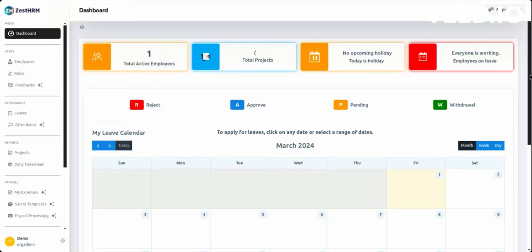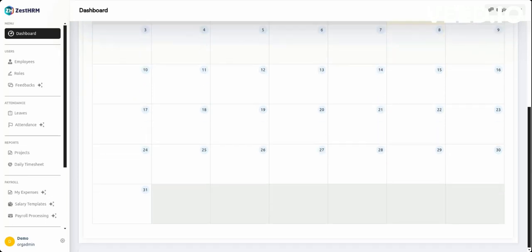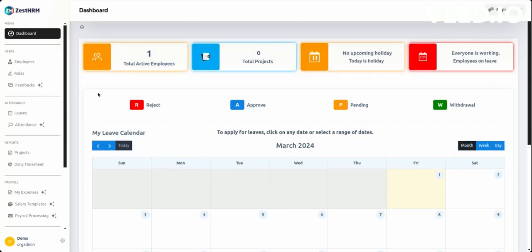So you can see this is a dashboard, and you can see multiple options like total employees active, total projects, upcoming events or holidays, and the people who are on leave. So this is the dashboard, and you can see the calendar here.